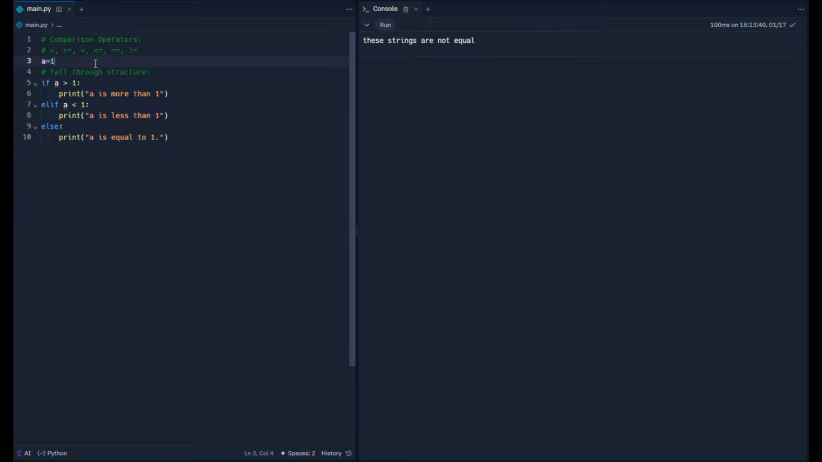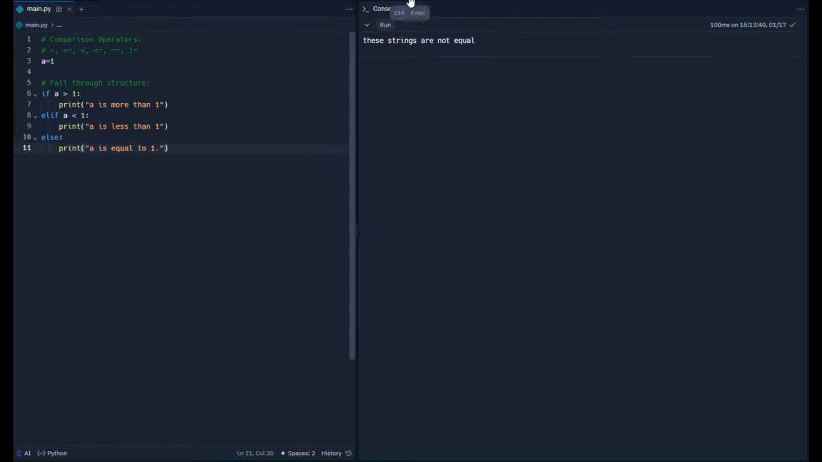So let's say a is equal to 1. Just like that. Now it'll run a is equal to 1 because it goes through this condition, which is not true, so it goes through the next condition, which also isn't true, so it goes through else. And that's the meaning of a fall through structure.